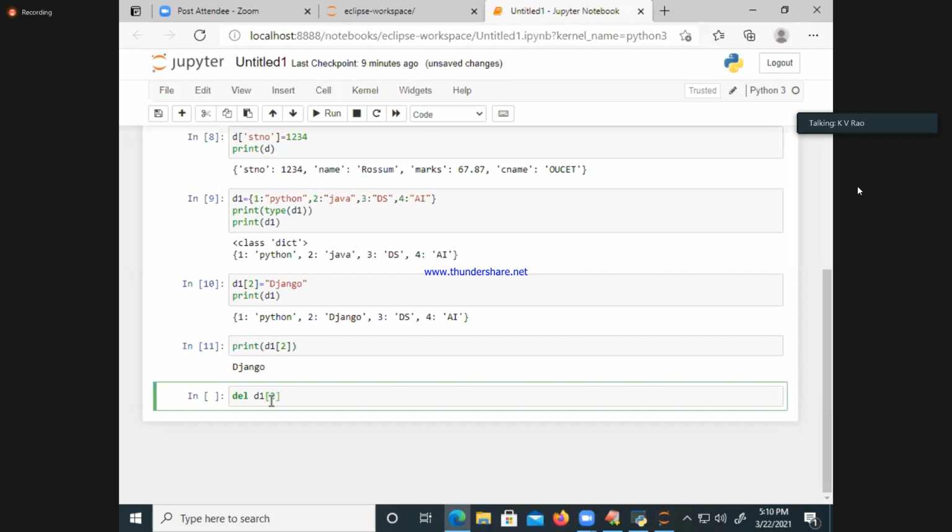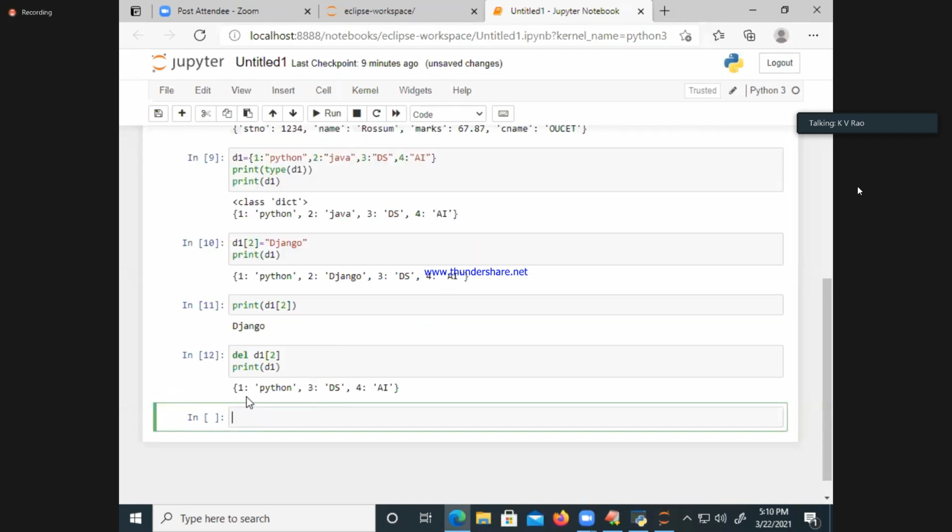D1 of 2. Come on. What is happening? Print what? D1. Execute. What is that? Removed. The second one is removed. Are you understanding? Are you okay? Now D1 of 2. I told you how to update it, I told you how to retrieve it, and I told you how to delete also. Now on that, some operations are also there.